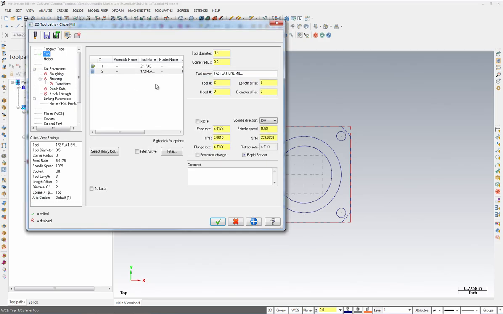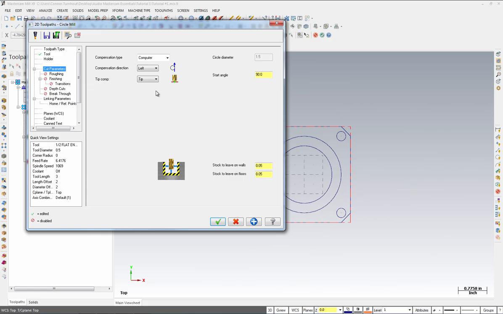As you can see, it is now located underneath my 2-inch facing mill from operation number 1. Type in the comment, circle mill the hole. Again, you are able to change your feed rate, plunge rate, and spindle speed up in this location. Along the left hand side, go to Cut Parameters. And we are going to change Stock to Leave on Walls to 0 and Stock to Leave on Floors to 0. Make sure that you hit Enter once you change these values to 0.